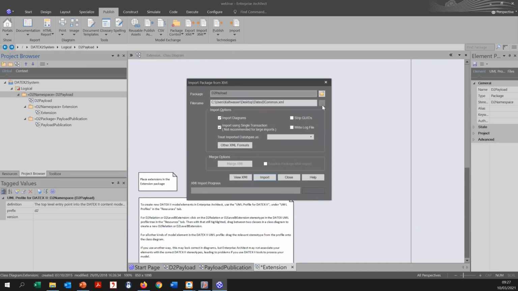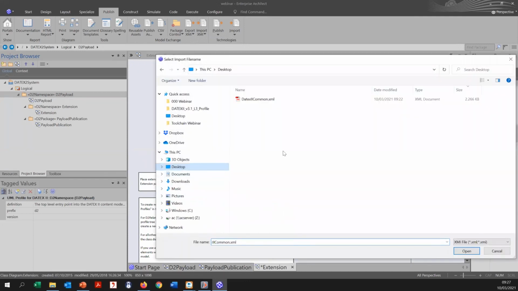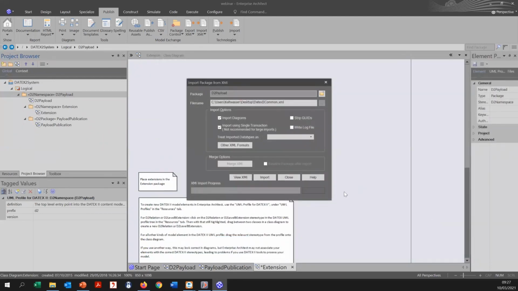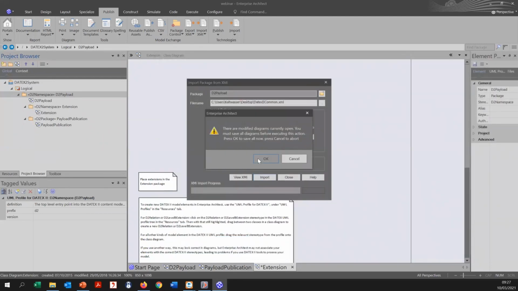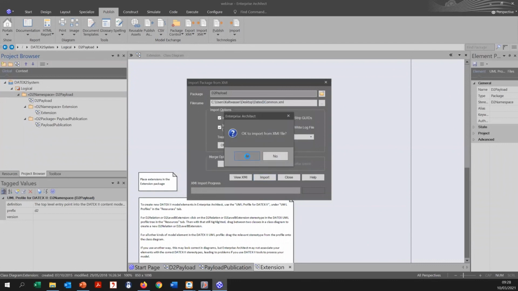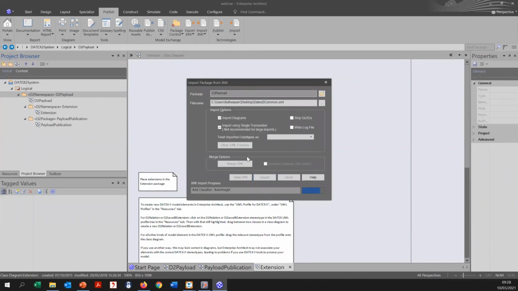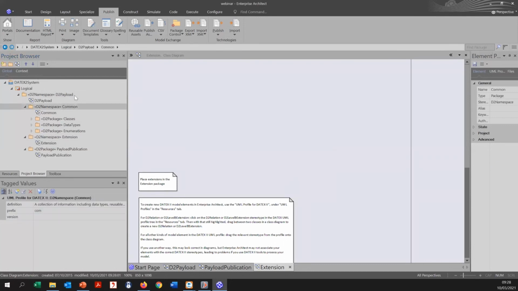So I go to my desktop, select the common module, open it, and import it. Yeah. It takes a little while to load the common module. And now you see what has happened. We have the common module here in the appropriate place in the model.